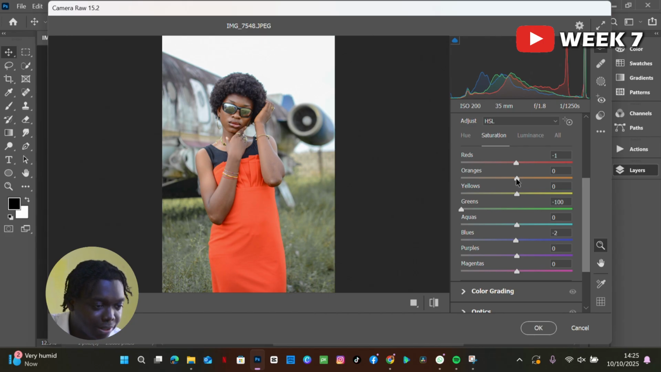You see when I start increasing the saturation of the orange, you see that the skin starts popping. You can see if I reduce it, look at it, then if I start increasing it, so I want the skin to pop. Let's just keep it around 25. So this is nice. This is looking nice.